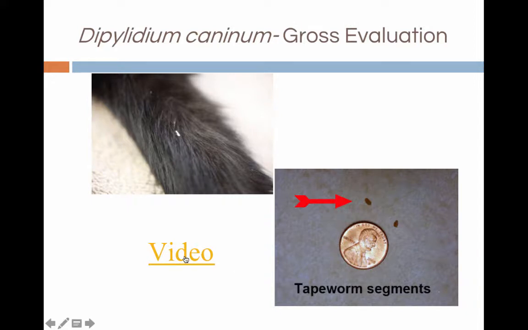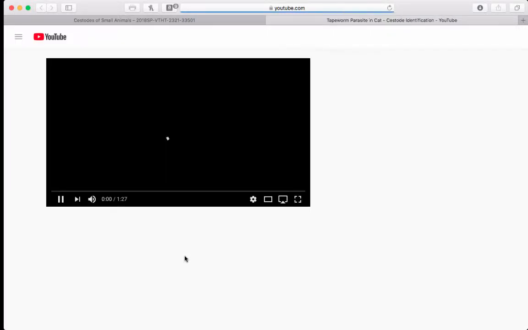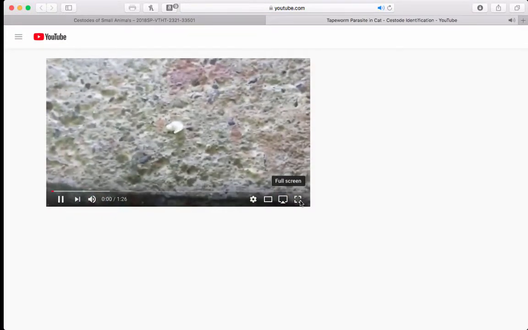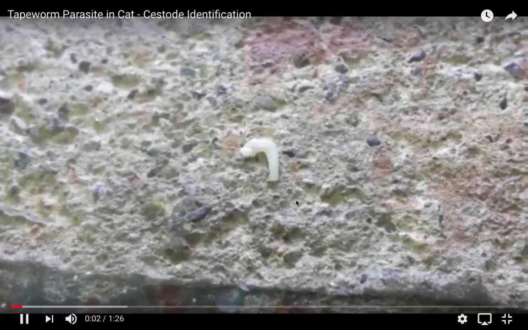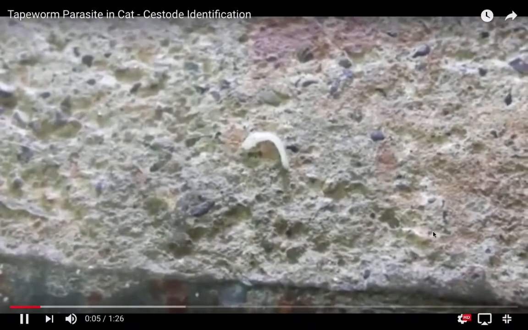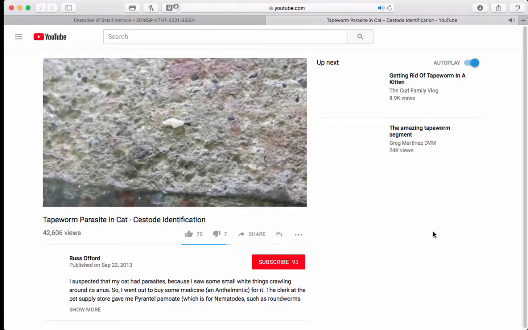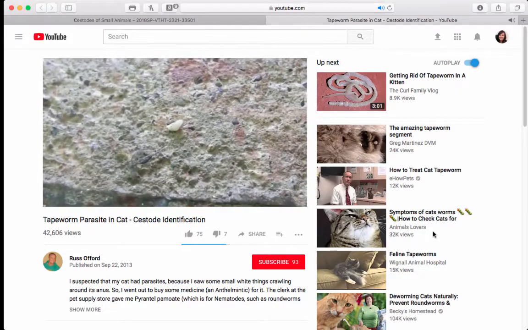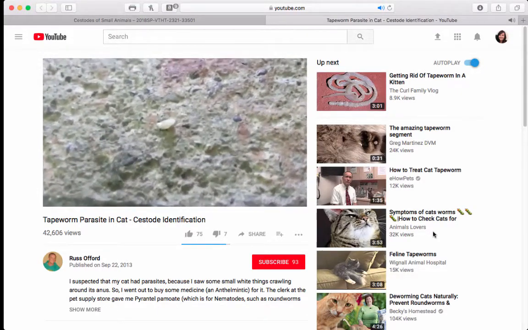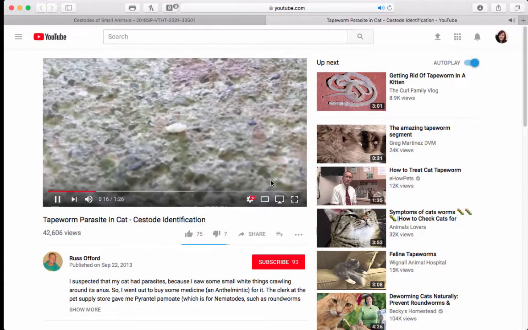So let's see this video. Hopefully this will work, opening it up on my Camtasia software that I'm using to record this video. Give it just a second to load there. This should be a video of the tapeworm segment itself moving. There you go. It will get long and thin and then squish back up. So you see it? There it goes, squished up. And here we go. It's going to stretch out.